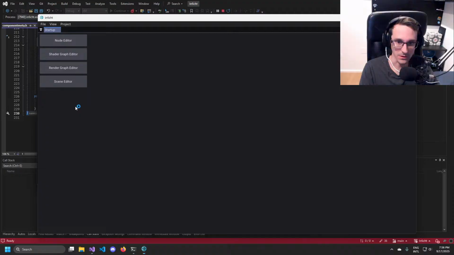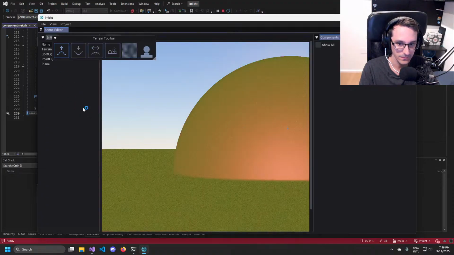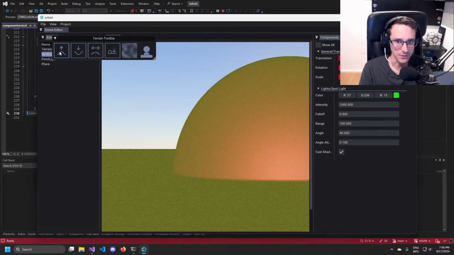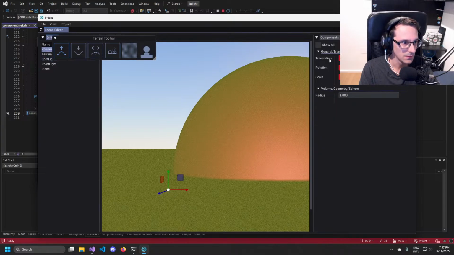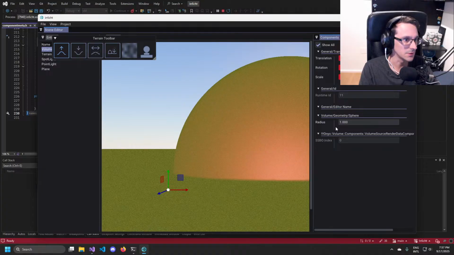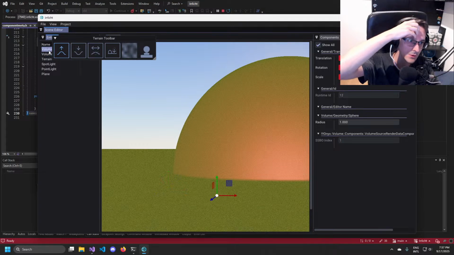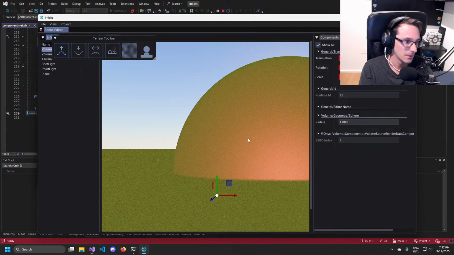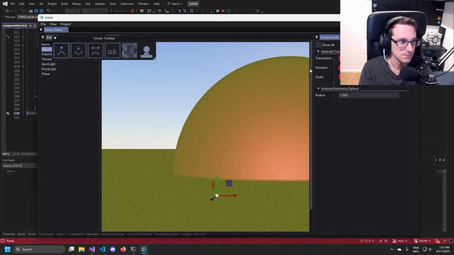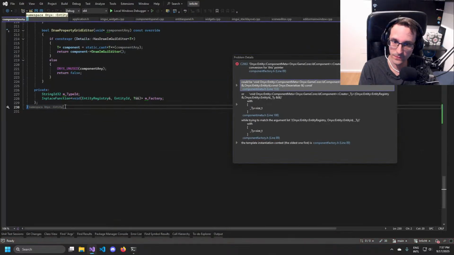Probably this could be a static thing and we don't actually need a type here. Okay. So in theory, if I do that, show the ID, runtime ID 11, perfect. Then if I do another one, 12, perfect. So that works. That was easy.